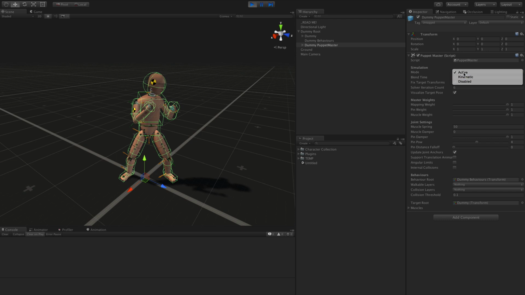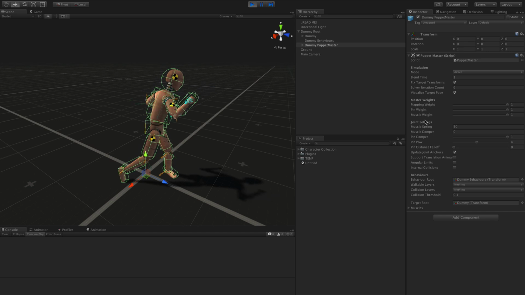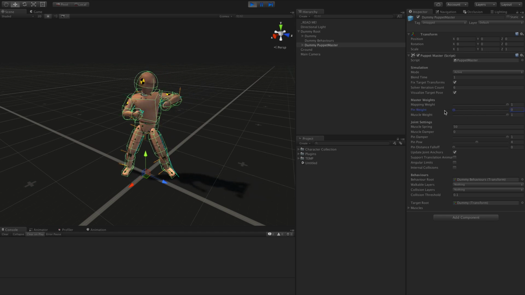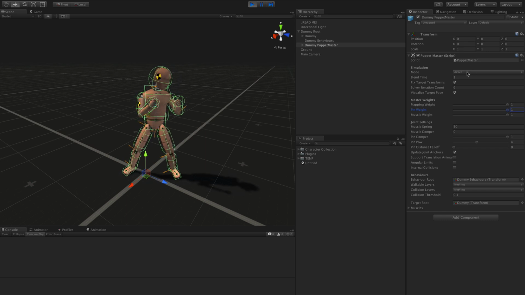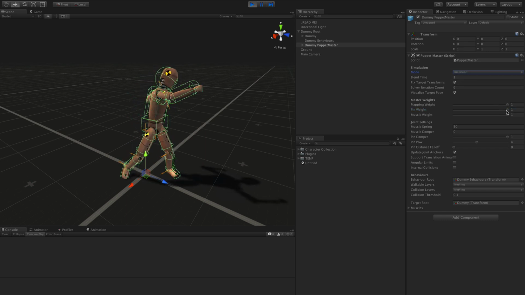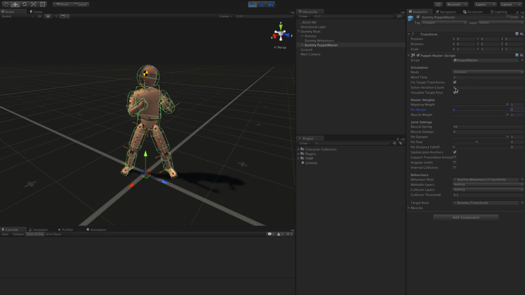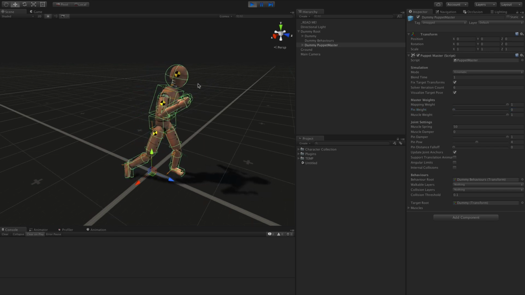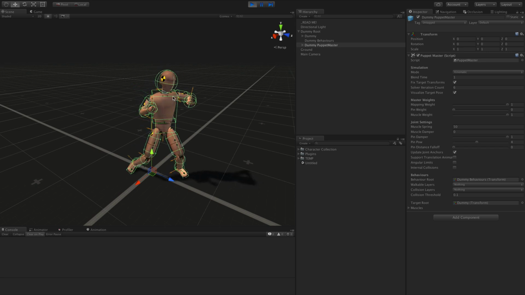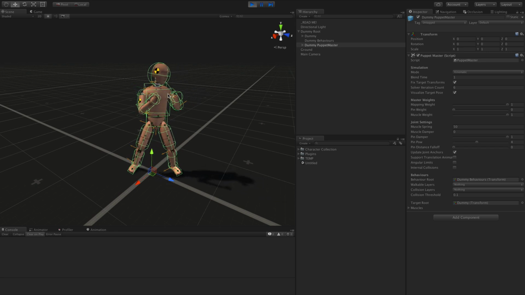So active mode is when the Puppet Master is actively trying to follow the animation, and we can do stuff like that. In kinematic mode, that doesn't work anymore because there are no joint calculations going on, and just colliders are just moved and rotated to match the animated target.